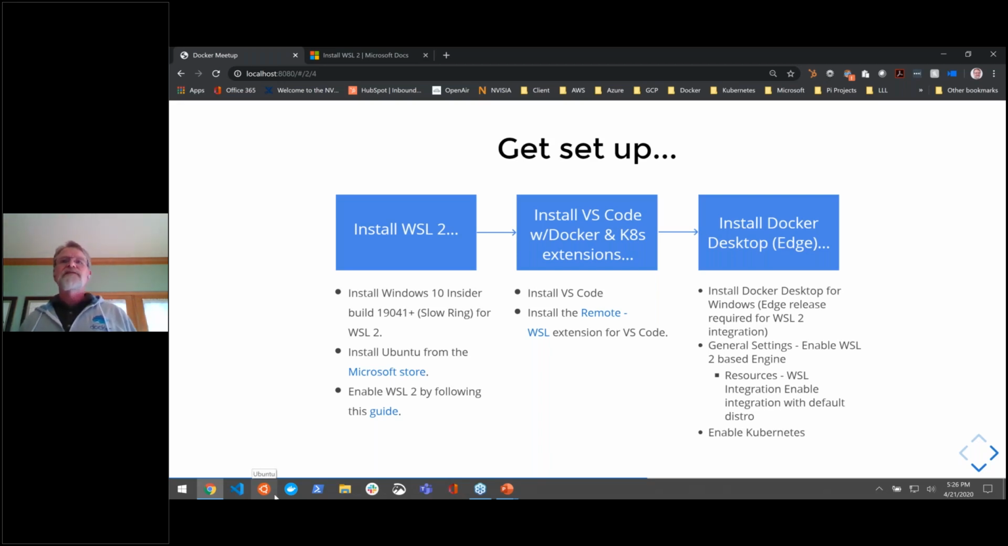The next thing is installing VS Code. So you install VS Code, and you make sure that you add in the Remote WSL extension. So this automatically allows you, even though your VS Code is running as a Node app on Windows, to actually communicate with the backend. We'll take a little deeper look at that in a moment.